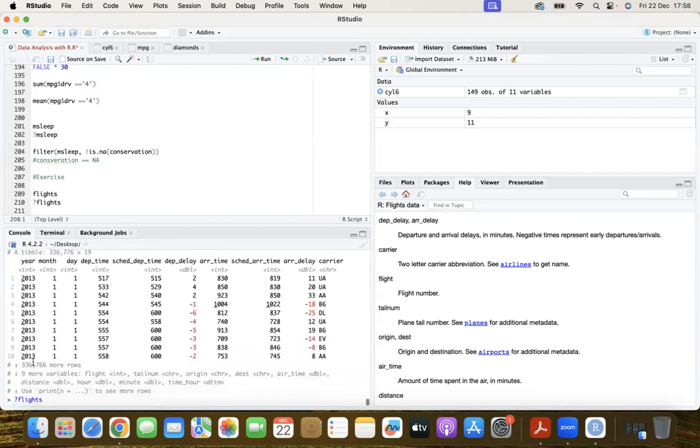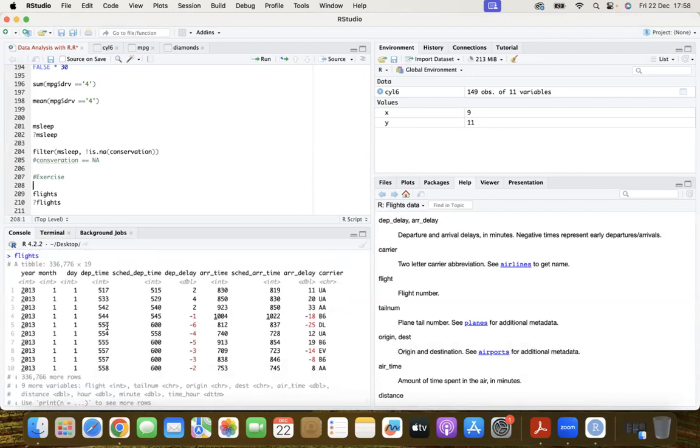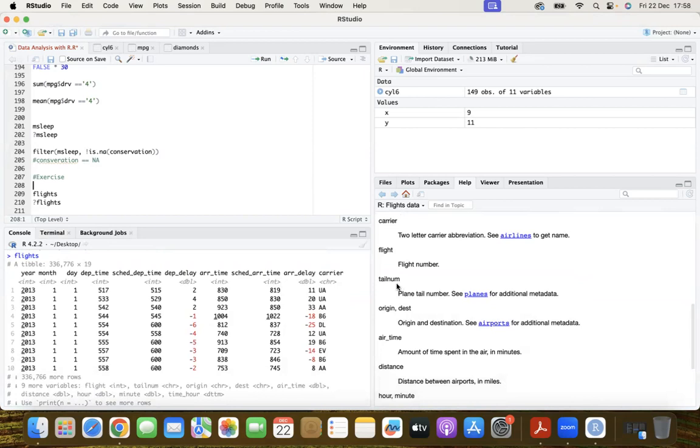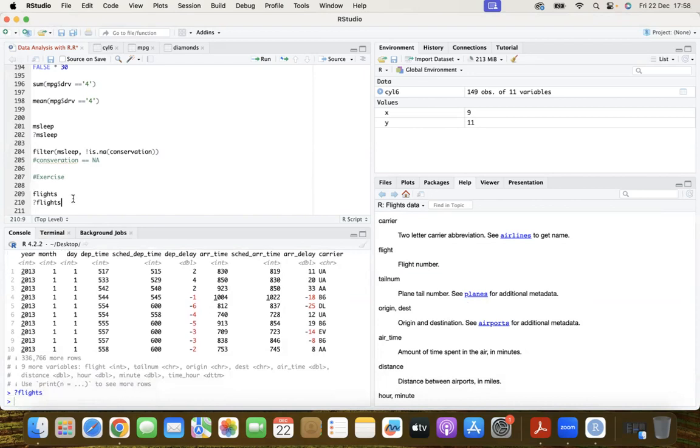It's got 336,766 rows, and it's got 19 variables. It's got tail number, that is to say the plane number, called the tail num. We're not seeing those things here, but if you want to see them, you can view. Let's view the data.